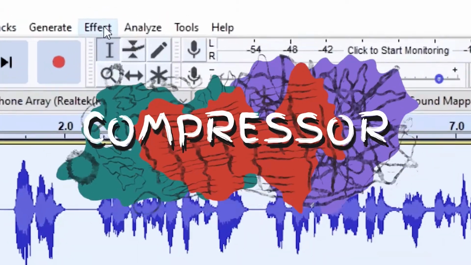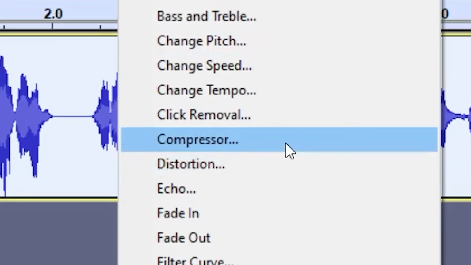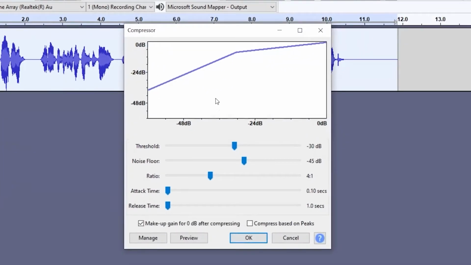And next we have the compressor tool. What the compressor does is reduce the dynamic range of the audio, which is just the difference between your loudest and softest part of the audio. What this allows you to do is amplify your audio in a way that wouldn't have been possible without using the compressor. So essentially in the end you'll be able to amplify the soft parts of your audio while maintaining the loudness of your maximums.